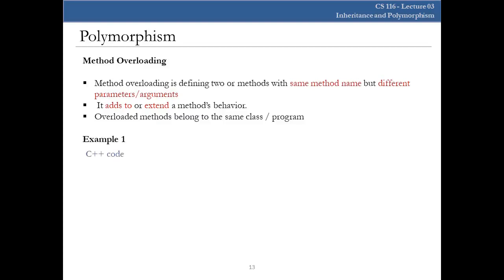Example 1 is of C++ code. Now, why I'm taking an example of C++ code and not Python, you will know shortly. This is the code. Since the syntax is different from Python, let me explain that a little bit. In Python, when you define an object, Python automatically detects its data type. If you write 5, Python assumes it's an integer, and if you write 5.6, Python assumes it's a float value.